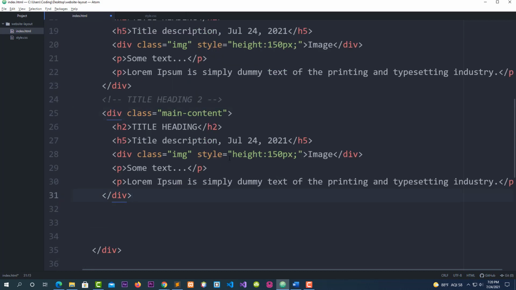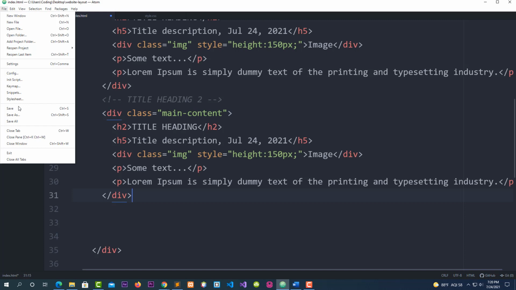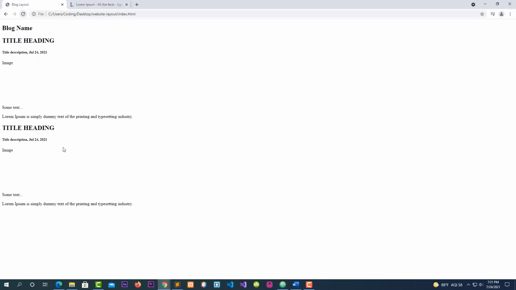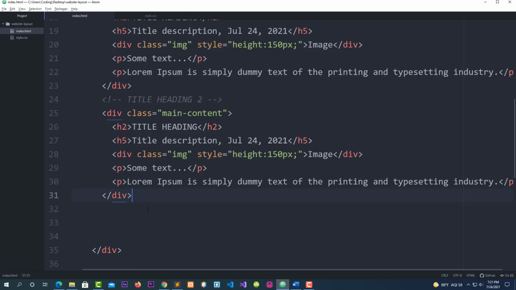This is the same thing. Just go to file, save all, and go to our browser, refresh it. This is the first part, this is the second part. And when we add our CSS, you will see it normal. Okay, let's go back to our code. Now we are done.